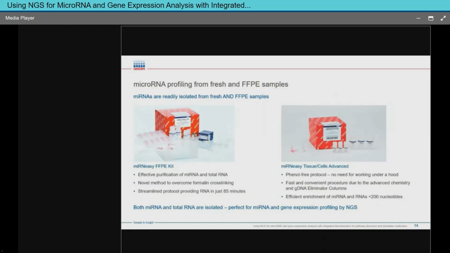When we're looking at isolation, QIAGEN has a series of different kits that are branded under miRNeasy. We have different kits for different types of samples. So we have one specifically for FFPE. We have one for tissues and cells, and we call the ones that are advanced phenol-free extractions. We also have ones for both serum and plasma, and then we have ways that we can collect exosomes and enrich the microRNA out of them.